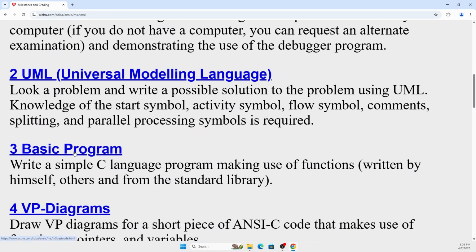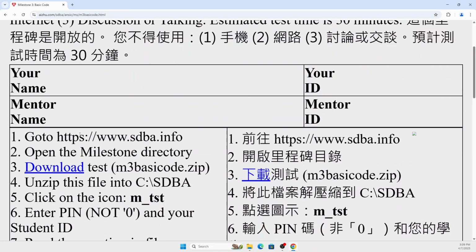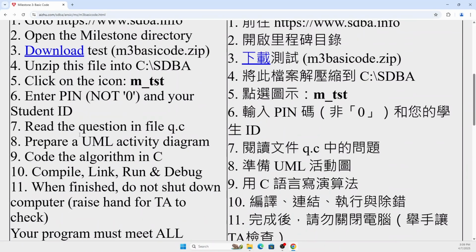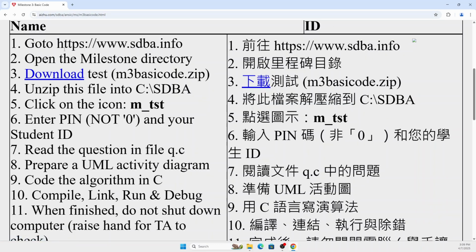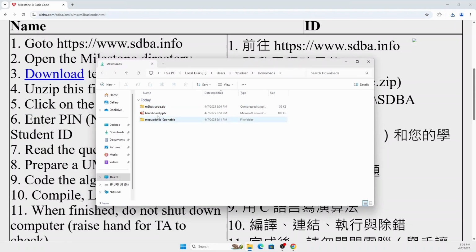Then you will need to click a basic program. In basic program, you're going to get the directions, and we'll hand that out to you. So basically you're going here, opening the Milestone directory, now downloading the test. Download test. Test is now downloaded. Open the folder. Just as before, you're going to click on it.